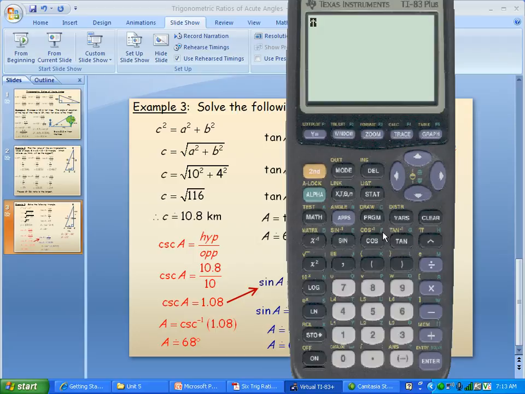You go second tan, the 2.5. See the second tan right here. And that tells me the angle is 68 degrees. We'll just round to the nearest degree.